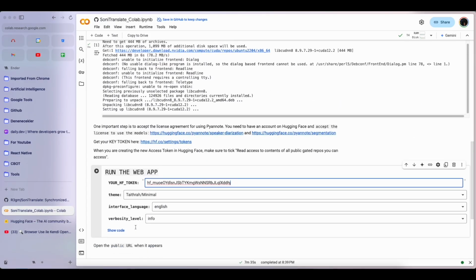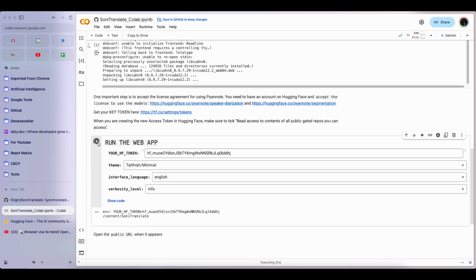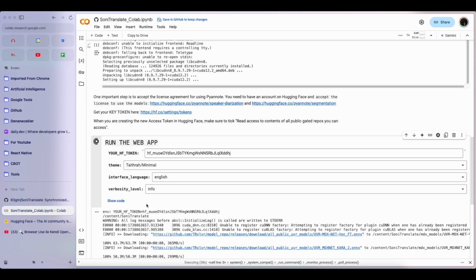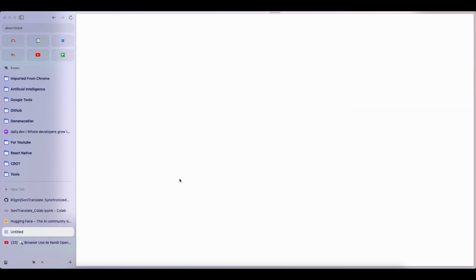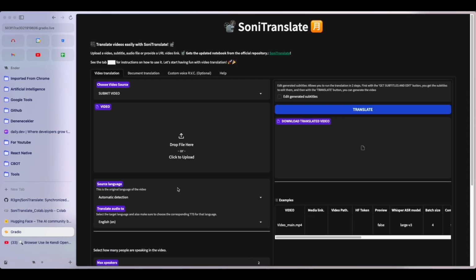Let's enter the token we created into the application and run the commands. You can also change the interface language and theme if you want. Finally, we got a Gradio link that we can use to access the interface. We can access the application through this link.